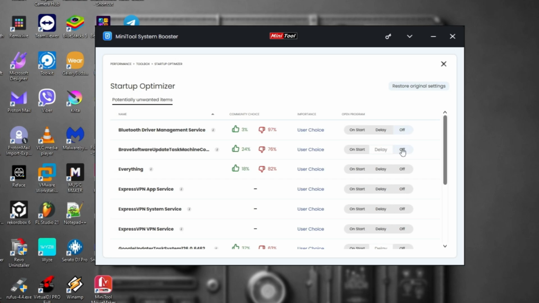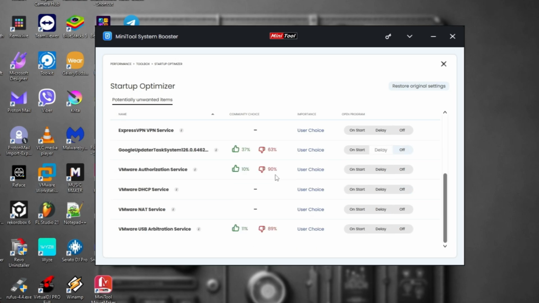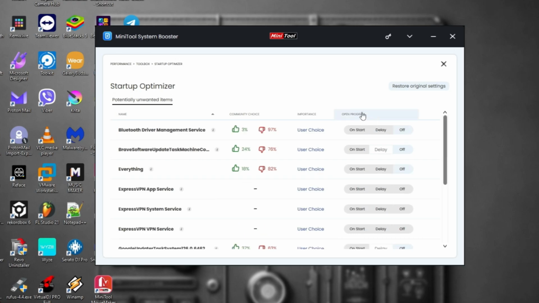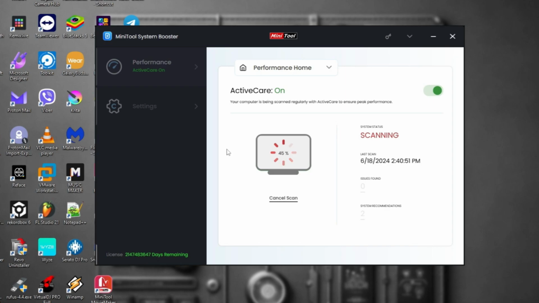I'm going to hit off here because I don't really need any of these. Everything Express, yeah, I use that. Google Updater, I don't need that either. Authorization, VMware, DHCP service. These I use, so I'm going to leave them on. But that's actually beautiful that it gives you these options and what other people have done and how they have voted. That is perfect. Now it's optimized and deleted a lot of files.